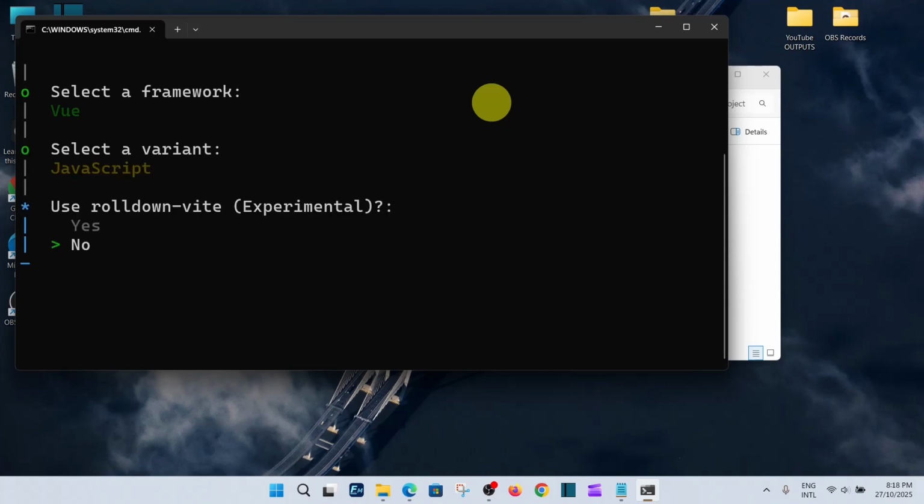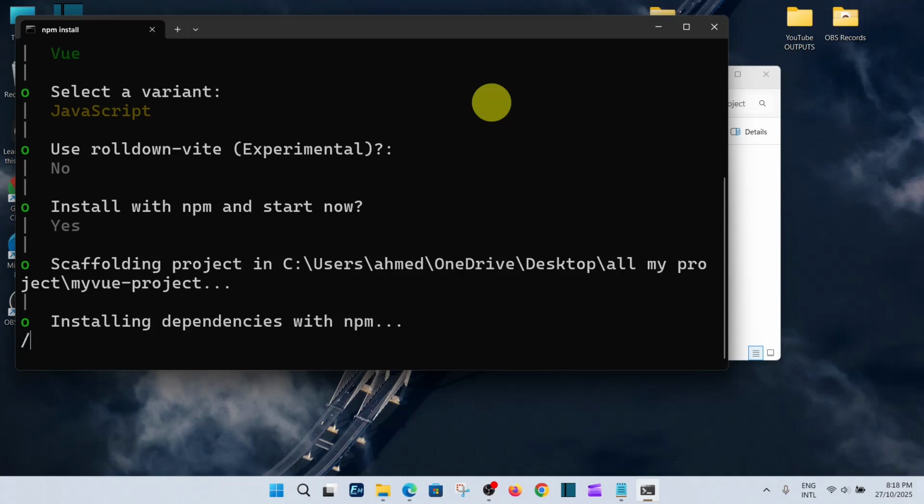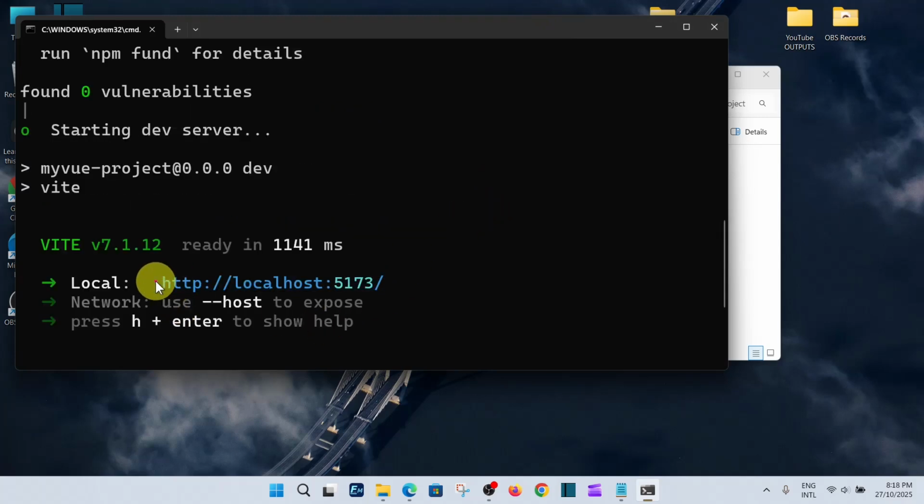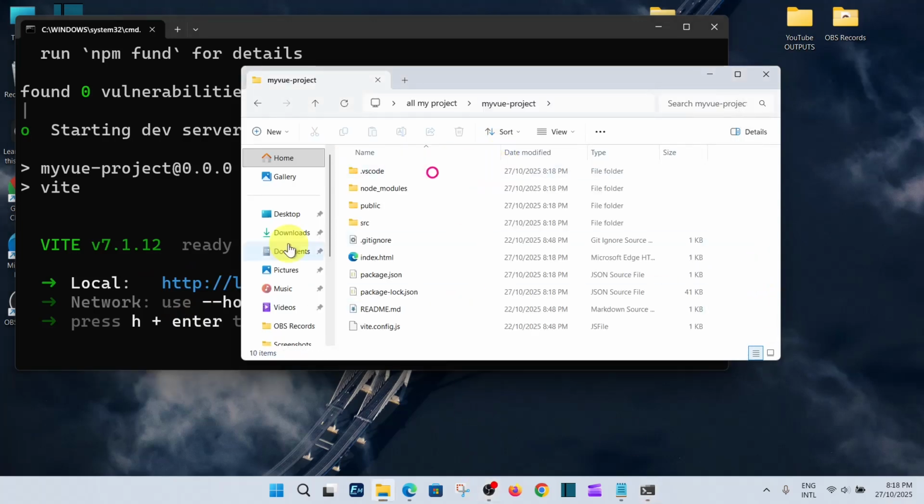Use the arrow keys down. Okay, we'll say no to the rest as it is, and install with npm and start now. We'll say yes. And here you can see it is installing dependencies with npm. Here you go. Now our server is also running. So just select it and hit enter. Okay, and if you go here, you can see we have a project here.